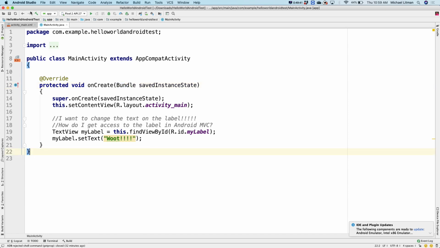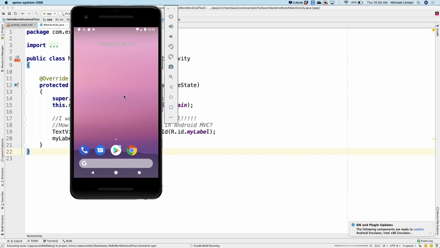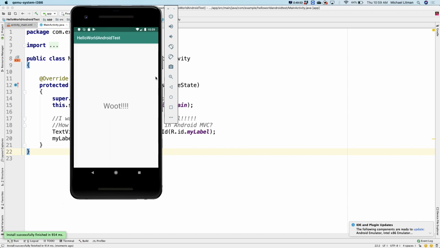All right. So if I were to run this now, I should see Woot on my screen. Now, when you run, it doesn't necessarily automatically pop your emulator up for you, so you might have to switch over to your emulator. And there's my Woot.